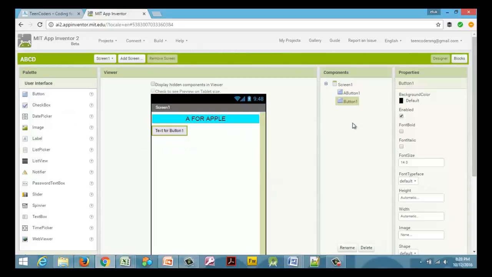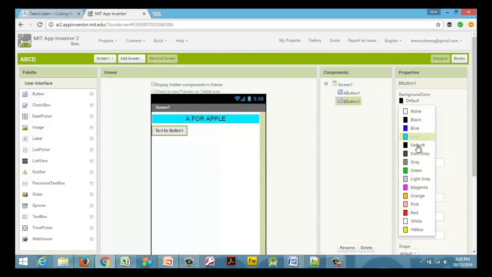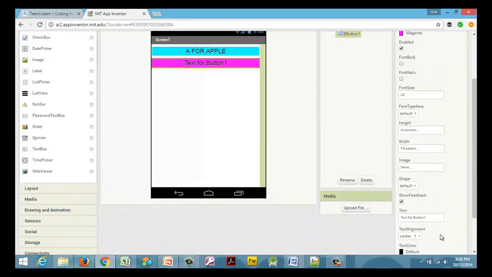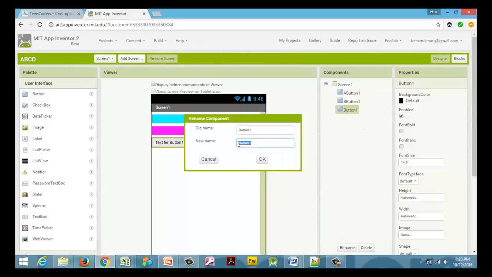And I take the second button, and I come down here and rename it B button. And I come to this part, I select another color. You can pick any color. I set the font size to 20 and I set the width to fill parent. I set the text here for B for ball, and that is it.